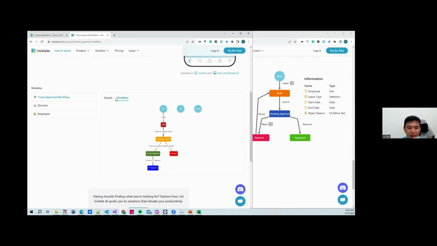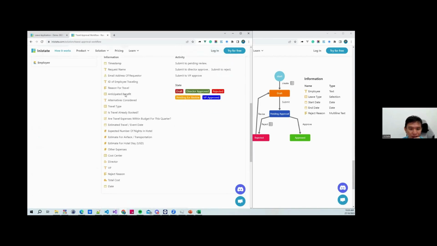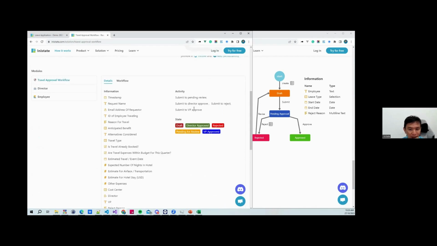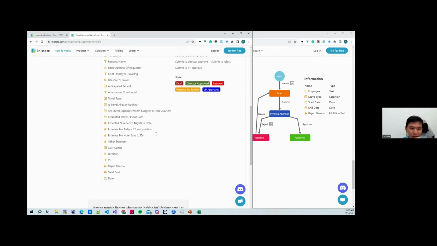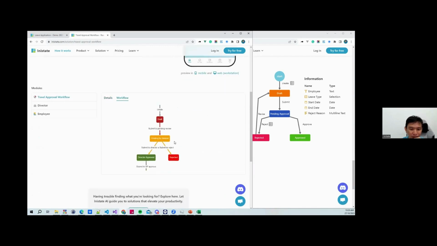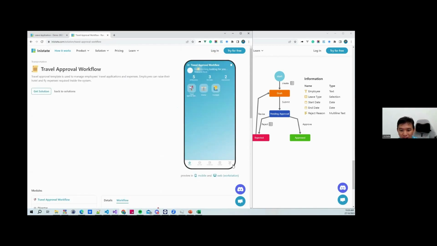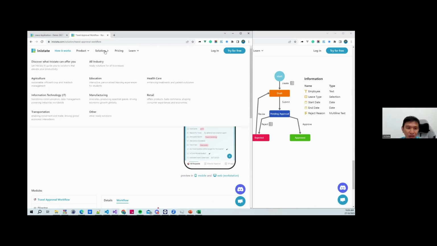So now I think you can read all this. You can read all the information, what are the activity, what are the state. You see there's a director, VP. So you go to workflow, you will see this is the workflow they're doing. Okay. There are other solutions also, and you can play around with web and mobile, then you can see how this thing works live, okay, without even installing it.